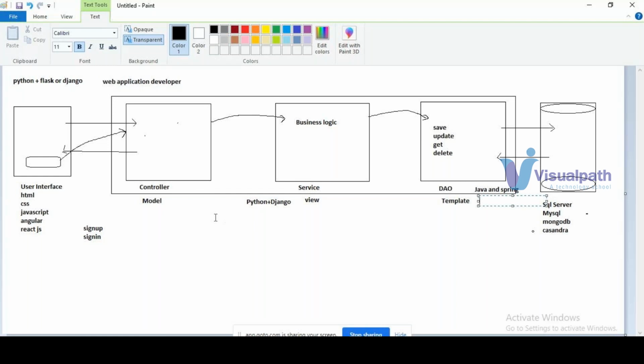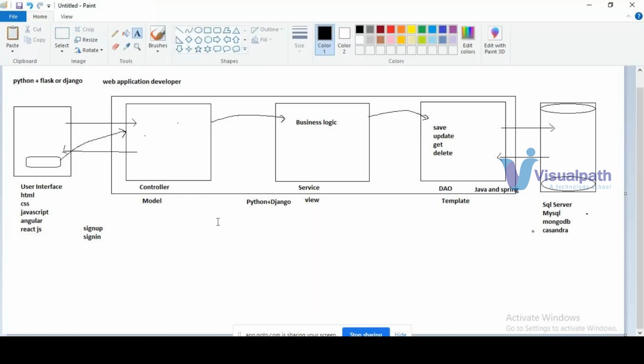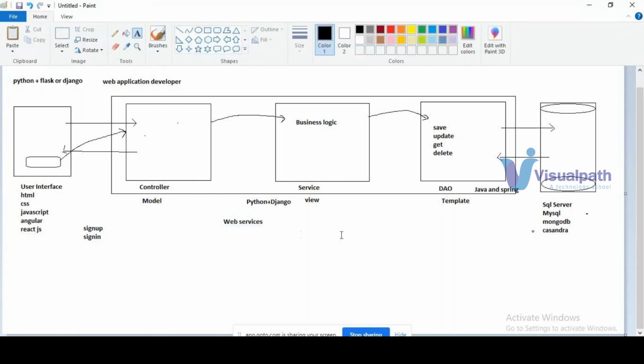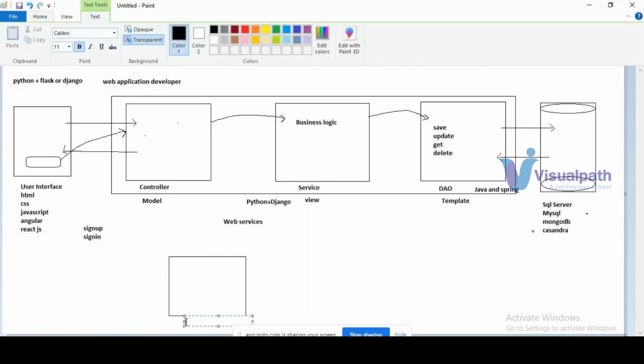Now coming to REST API. We have web services. First I will explain an example, and later I will discuss what web services are. For example, you are placing a food order in Zomato.